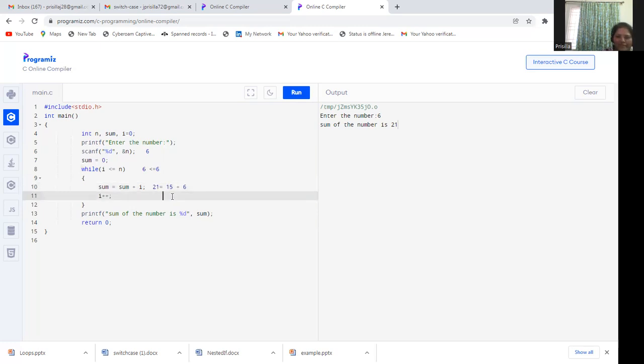So I becomes 7 here. Once it becomes 7, it will check 7 is less than 6, it is false. So the moment it is false, the controller will come to the printf statement and it will print 21.